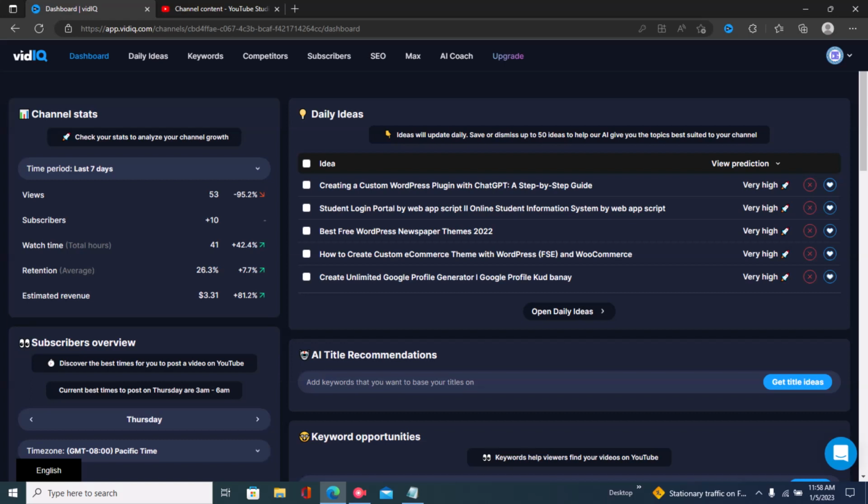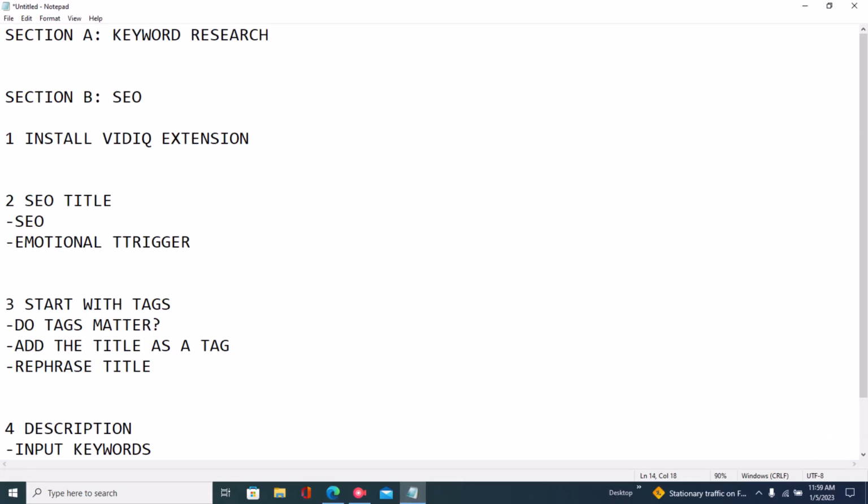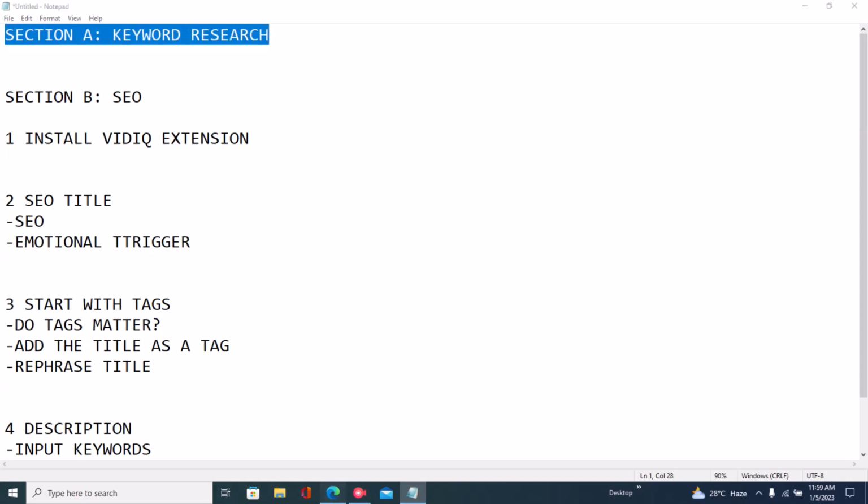use vidIQ. Now there are two main things you want to use vidIQ for, and the first one is your keyword research and the second one is your SEO, which is search engine optimization for your YouTube videos. Now in this tutorial we'll go through the details of keyword research and SEO. However, I will also make separate videos on these topics just to help you fully understand how they work. Okay, so let's start with the first section, which is keyword research.